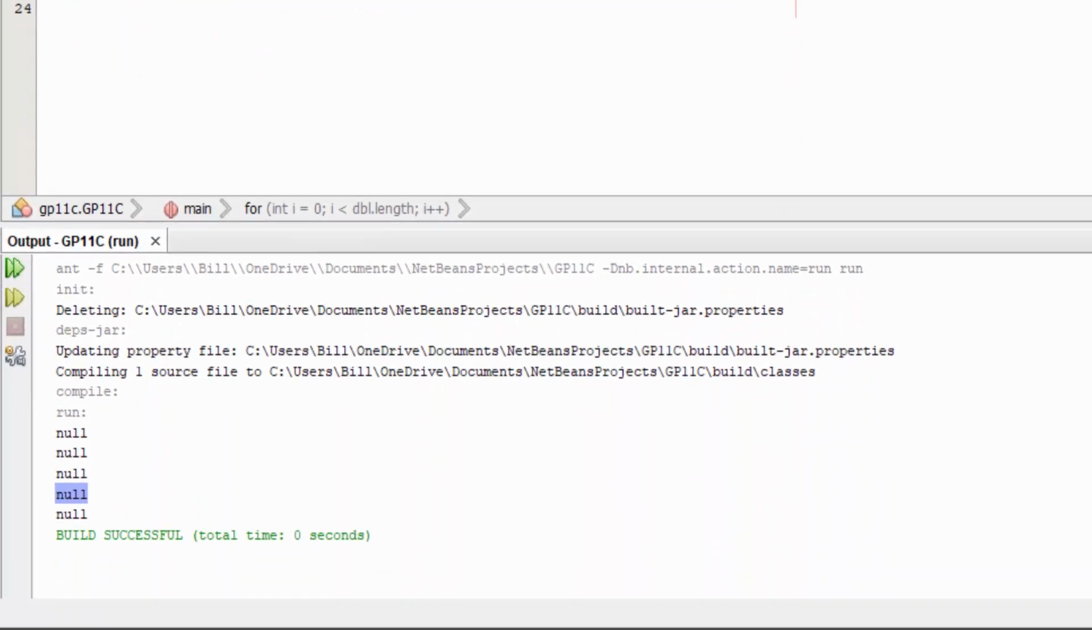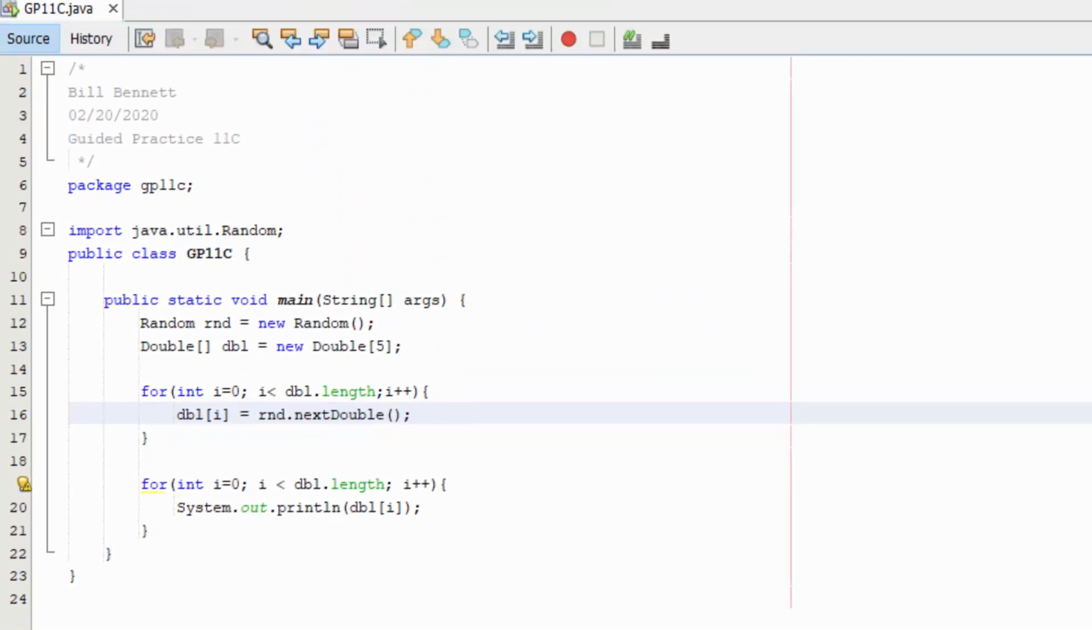Okay, so let's go ahead and run this again, and now we see the output there. We are indeed having randomly generated double values being assigned into each element. So that's really all I needed to show you here in this particular guided practice.